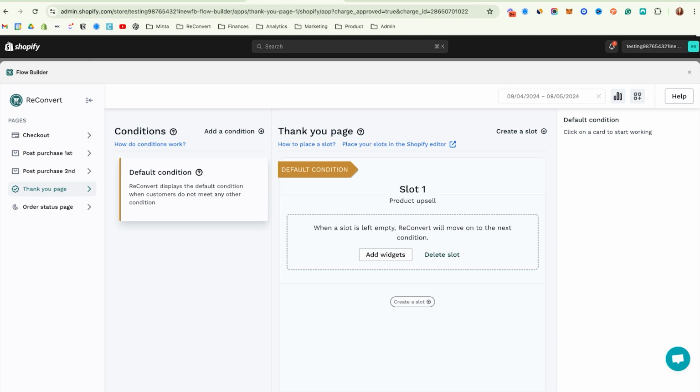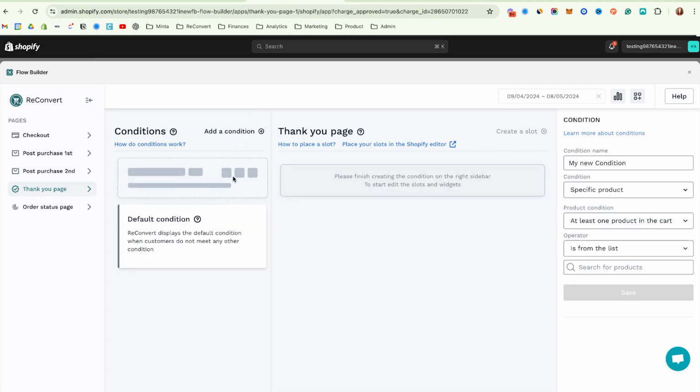So let's set our first condition. To do that, I can click Add Condition. You can see a placeholder here before my condition is created. I will go to my Actions panel to the right of the page and start defining my condition. First, let's give it a name. Let's say specific product gift card. So I want people to see the offers in this condition only if they bought a gift card.